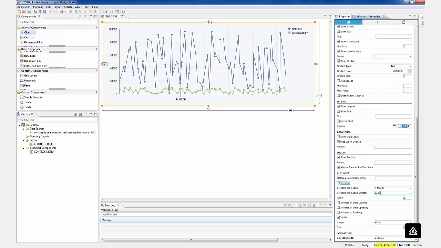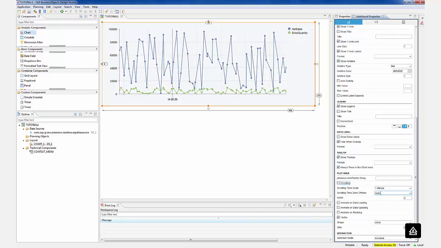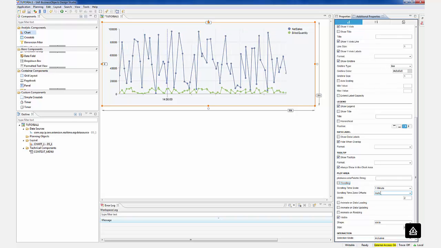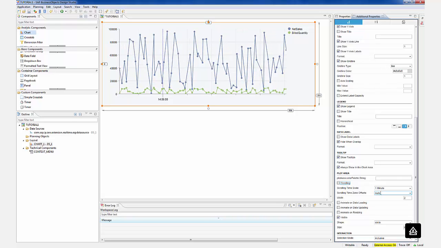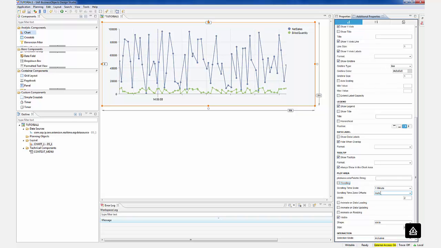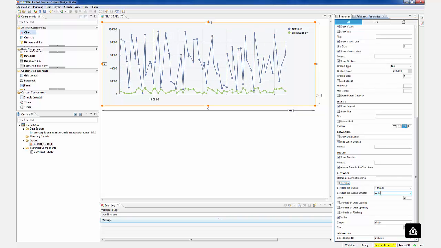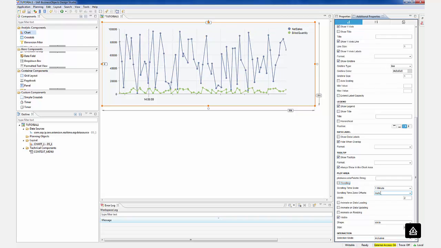For any further information you require on any of these properties, you can review the Application Designer Guide, Designing Analysis Applications for SAP BusinessObjects Design Studio, and it will give you that information.